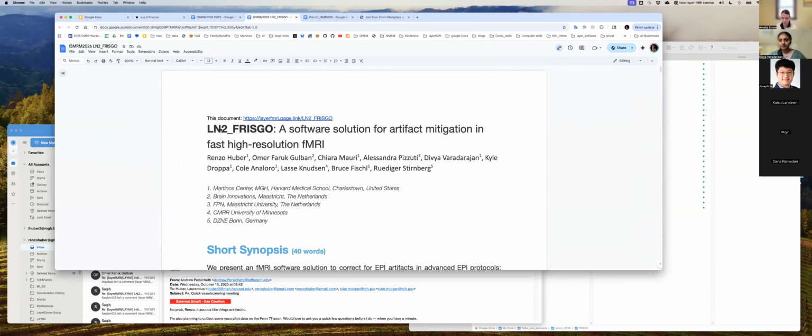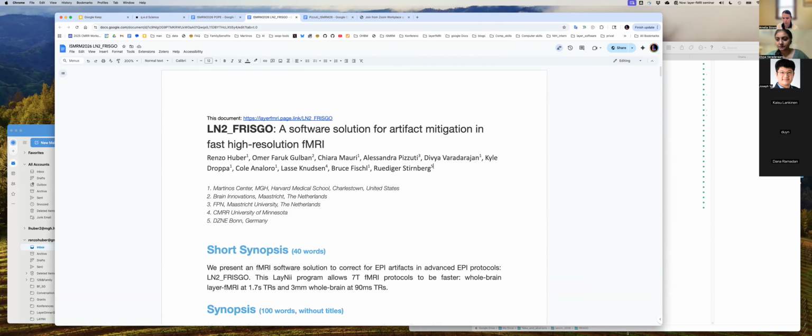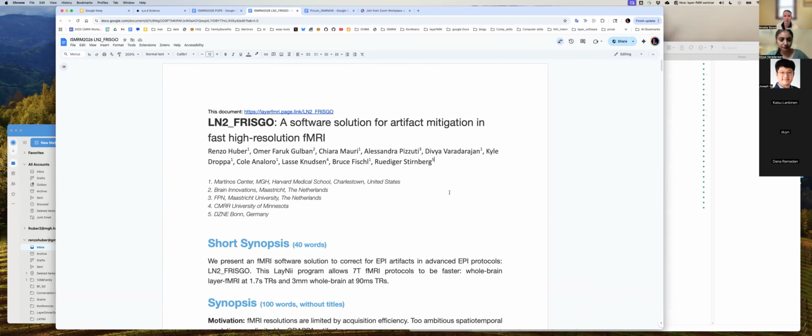So this is an abstract called LN2 FRISGO, a software solution for artifact mitigation in fast, high-resolution fMRI. This is basically a direct response to the new upgrade of the Terra X, this XA platform, which is all different. And the high-resolution fMRI community is not really happy.